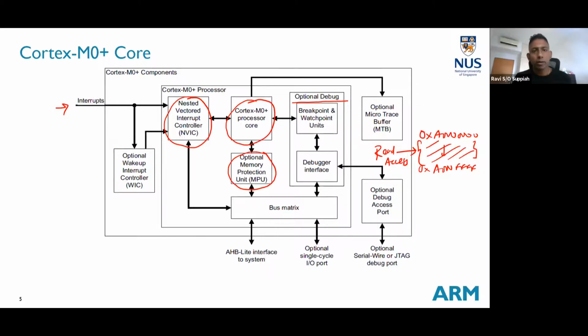In the Cortex M0 Plus core, we also have this serial wire or JTAG debug port. Later I'll show you the debug port that you need to connect to for this module. When you use that together with the Keil IDE platform, you'll be able to do a lot of very good debugging. You can set breakpoints, you can check memory, you can check the registers. So you can really see what is happening while you are executing your code. These are the main things that I wanted to touch on.